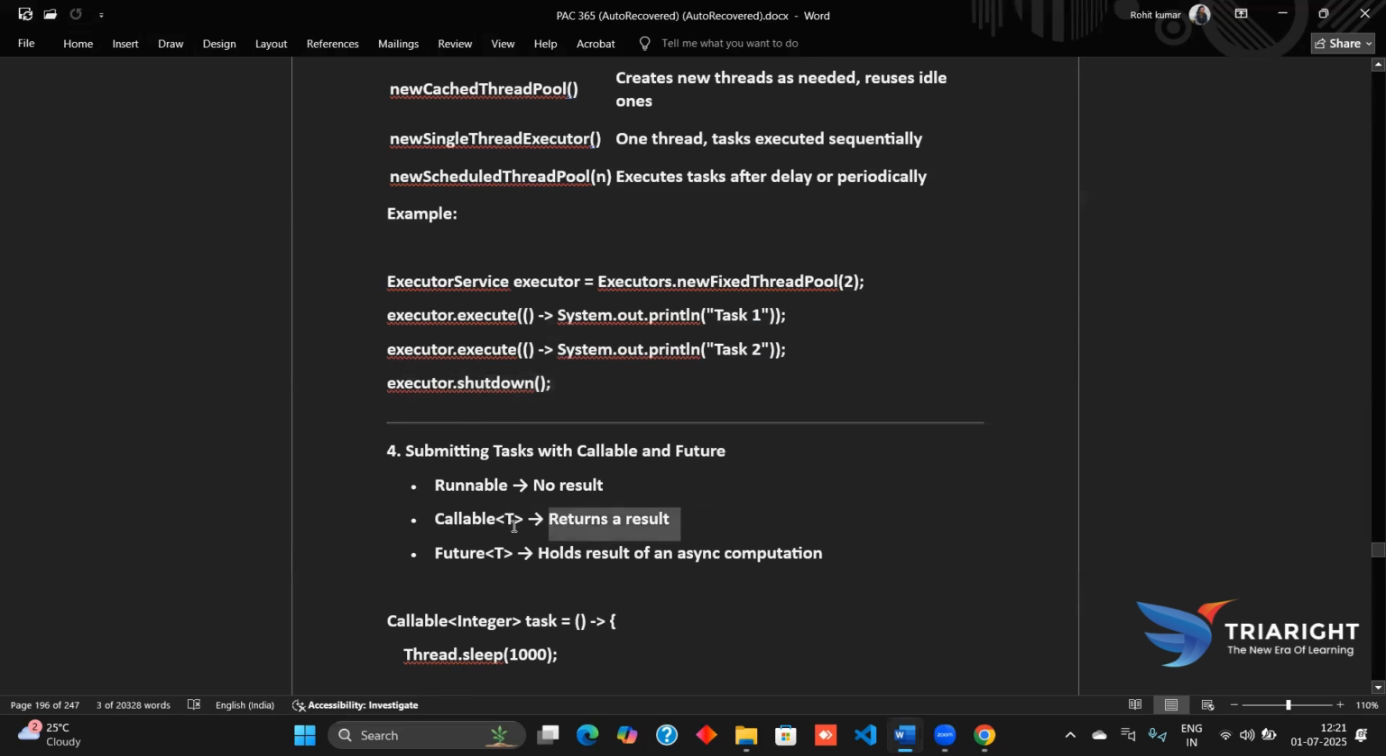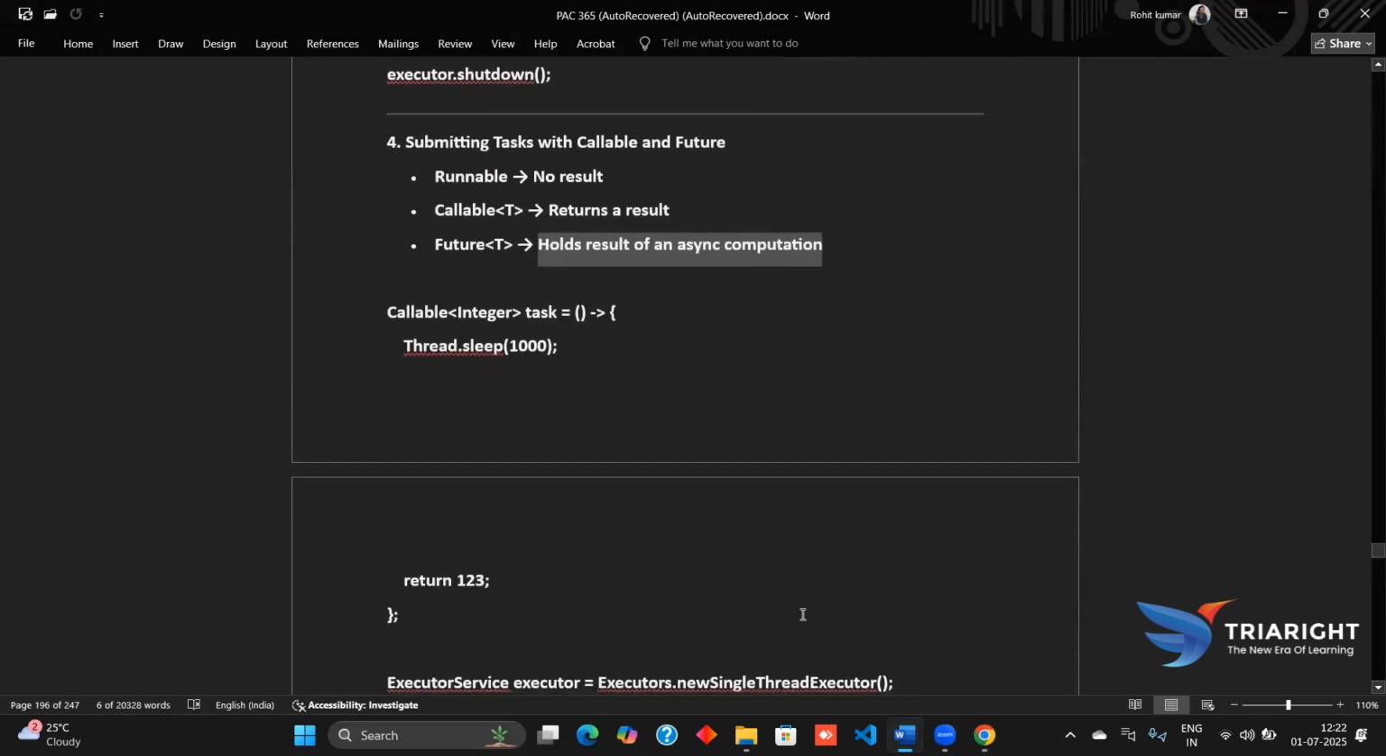Here the Callable will return a result, and Future with generic type T holds the result for asynchronous consumption. This will hold the result for async consumption, storing the results in unsynchronized memory locations for async consumption.